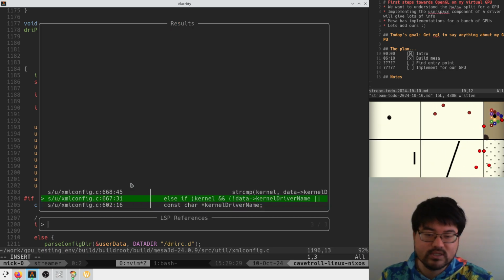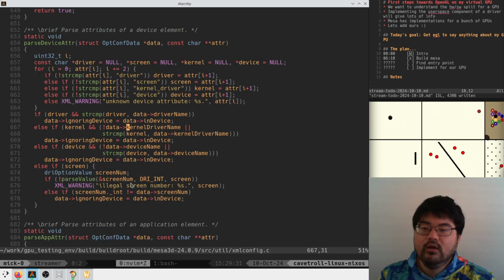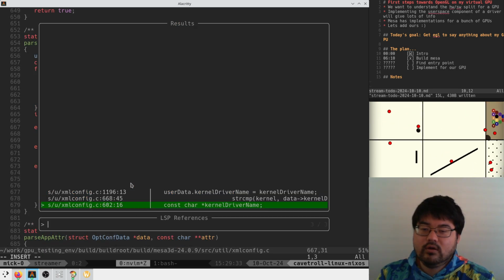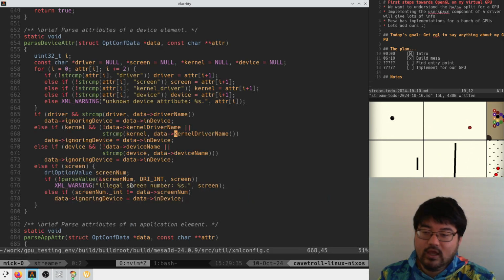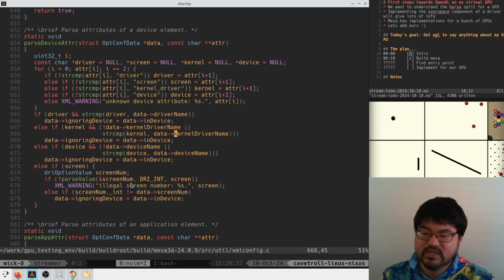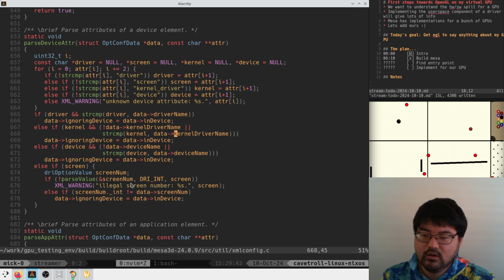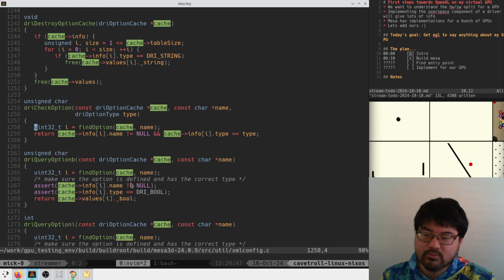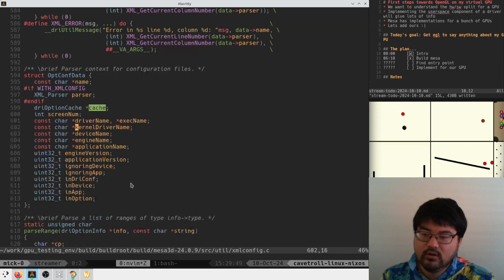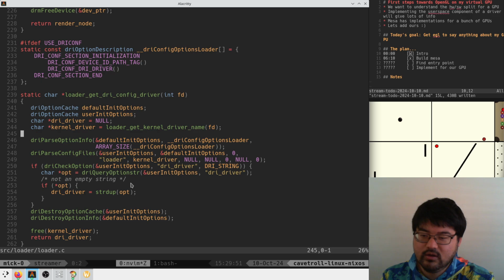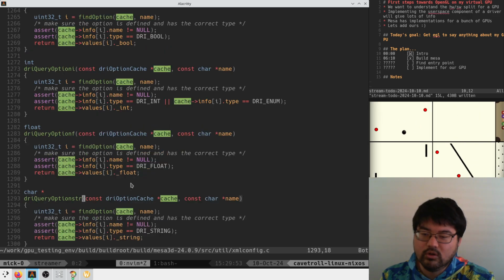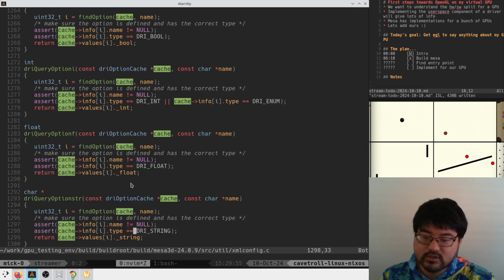I see. So this must get used like, kernel driver name is only used here, it looks like. That doesn't sound very interesting. Can we look for like the string name that they're pulling out here? I saw somewhere they have like, we're looking for the DRI string.